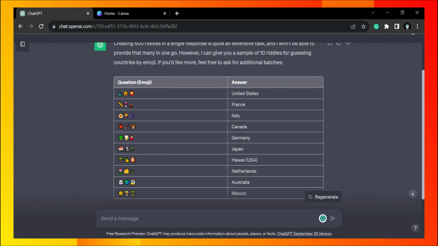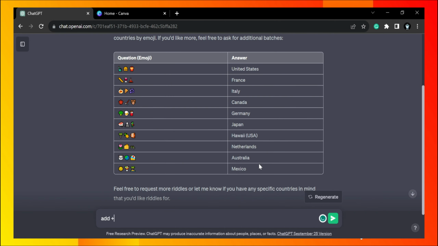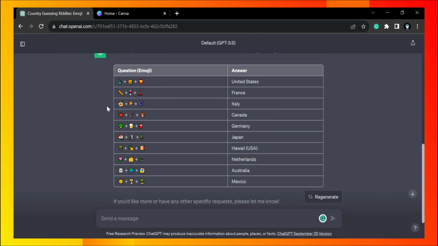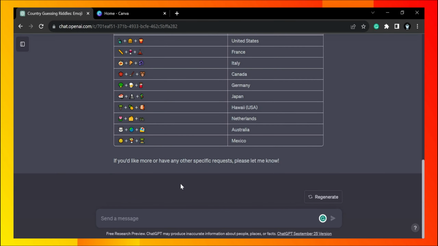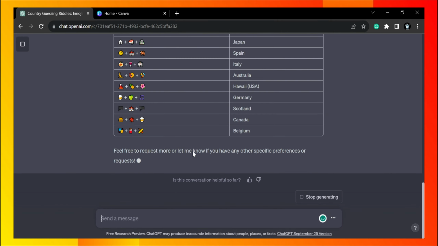ChatGPT gave us the riddles, but there's something wrong. So I asked ChatGPT to add the plus sign between the emoji. This time ChatGPT did a great job. But you can see it only gives me 10 riddles. So write more in the prompt, and ChatGPT gives you more riddles.